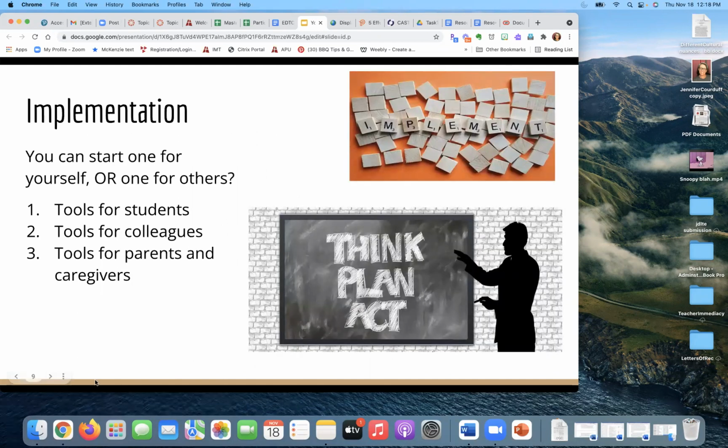Okay. Implementation. You can start creating a matrix for yourself or one for other people. So one of the things, if you teach upper elementary or middle or high school students, maybe you want to give them a list of choices for tools they can use. So your students can be using different tools to accomplish the same task, which gives them some freedom, gives them some leverage in how they want to do it, and helps with creativity.